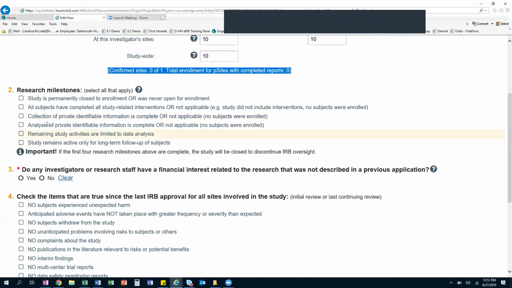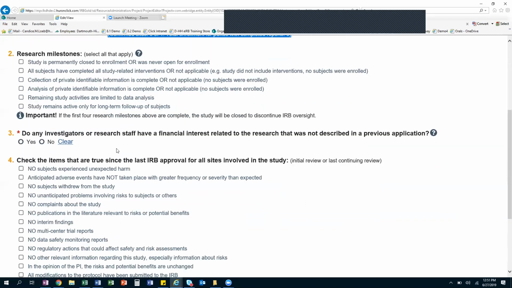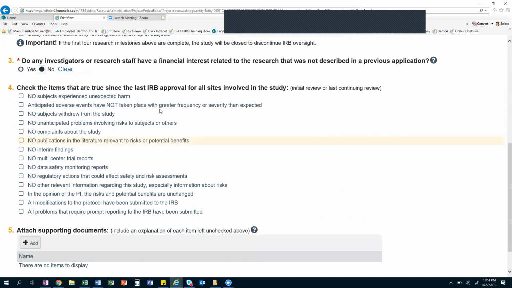It's asking us for the research milestones. Do the investigators or research staff have any conflicts of interest that we need to know about that we didn't know about before? Now we're making sure that all the following are true since initial approval or continuing review. Yes. Oh yeah, thanks.